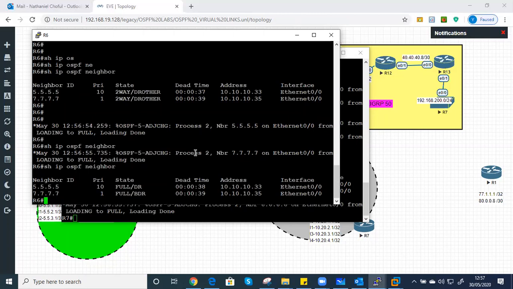Okay, so after clearing all the processes, we find out that R5 has now become the designated router. So please, anytime you alter a configuration inside OSPF, you have to clear the OSPF process. R5 is now the designated router because we altered the priority to 10. Okay, so let's move on.